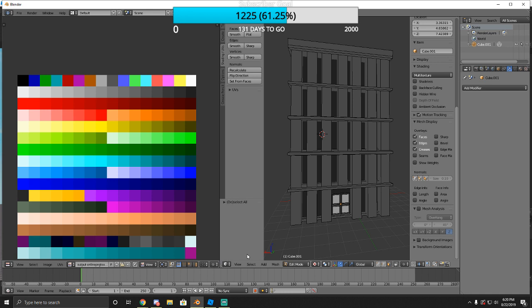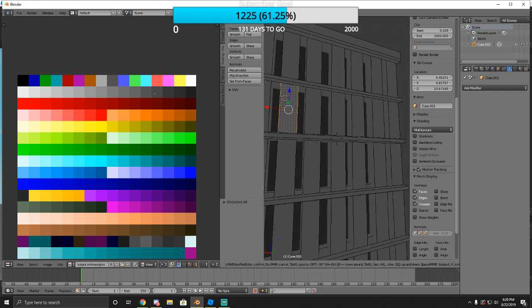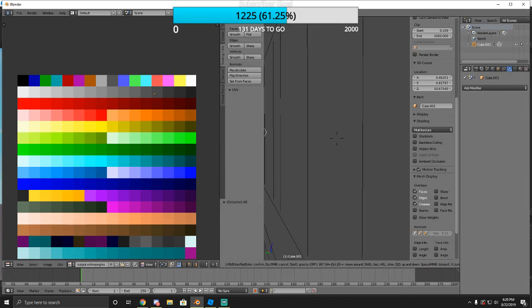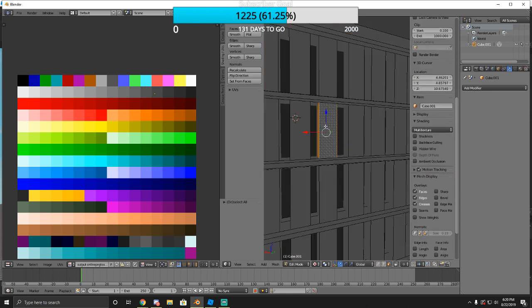Sam, you heard of Windows? Okay, I'll delete a floor and I'll add Windows just for you. Let's get rid of all these pillars. Okay, let's just get rid of some of these.